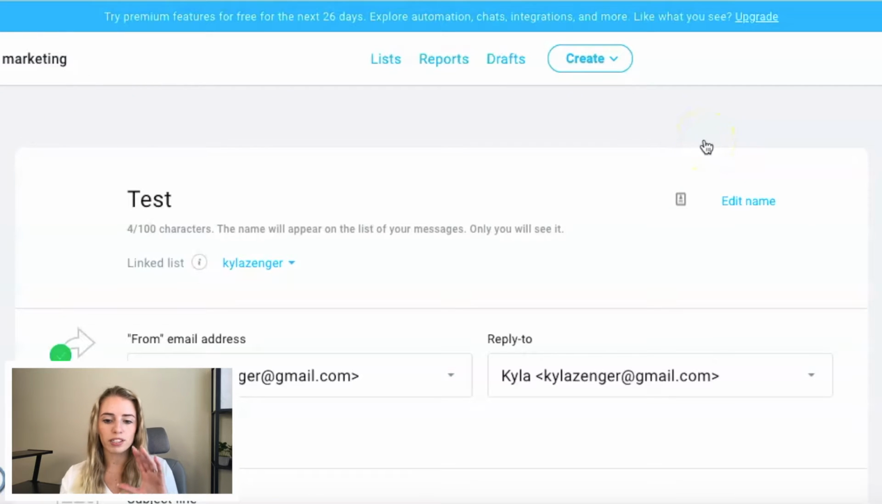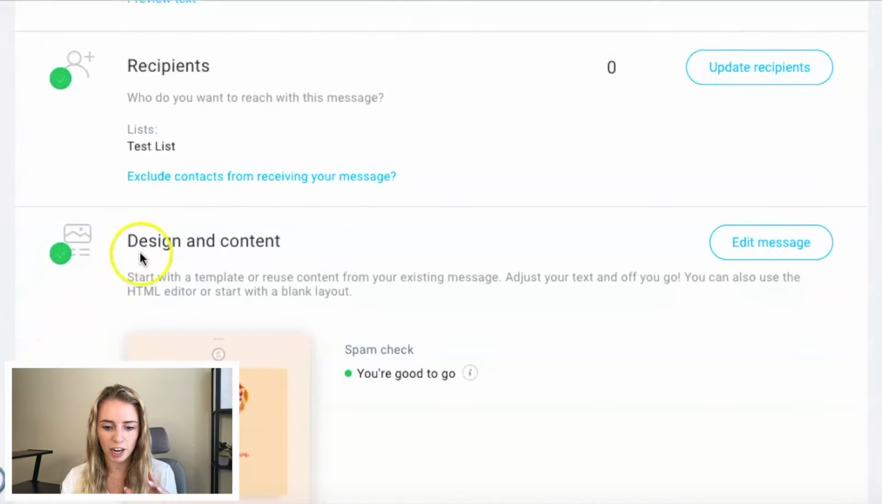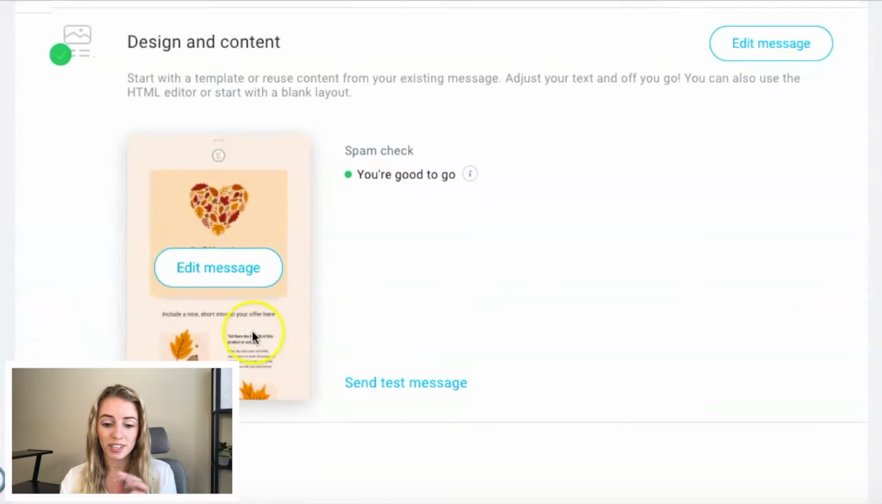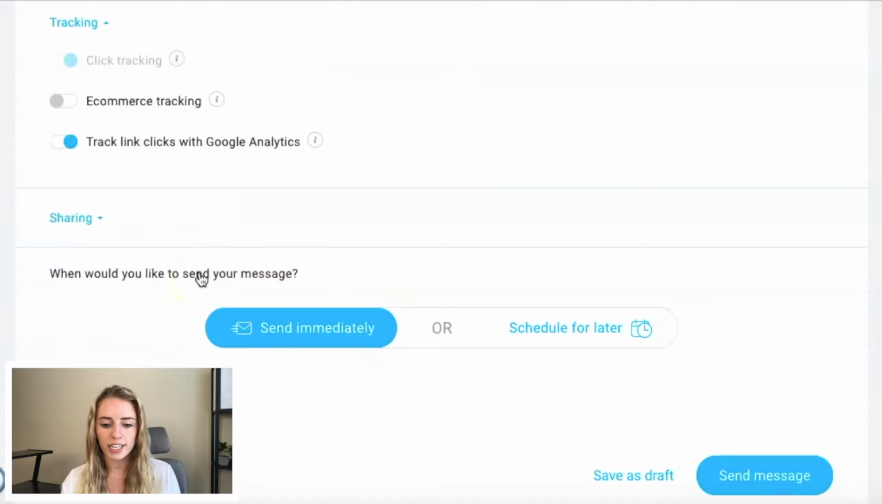So then again, it brings us back to our settings page. So I'm going to scroll down. You can see these check marks here letting me know that I've done each of those. You can see my message, and then you have some tracking abilities. So you can do e-commerce tracking, click tracking, track links, clicks with Google Analytics, things like that.